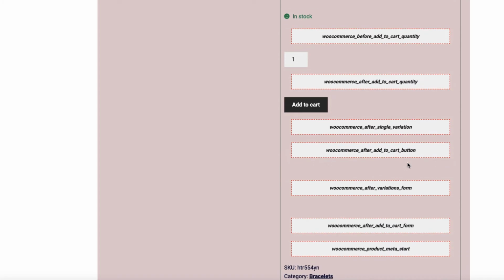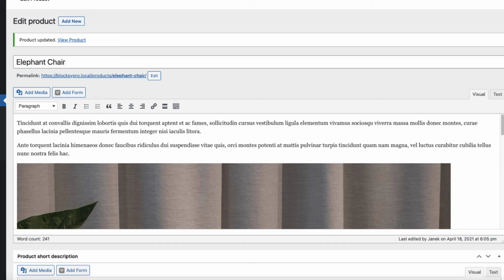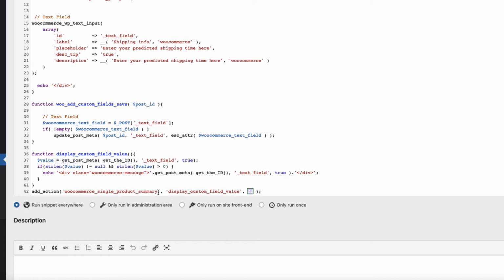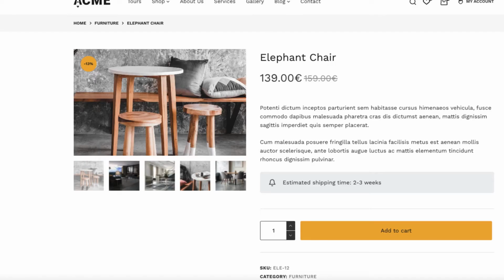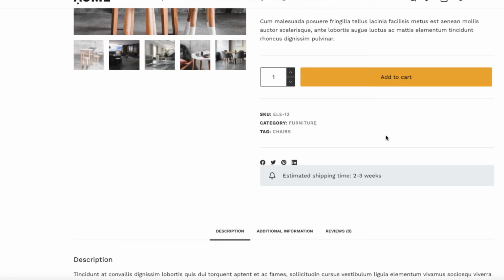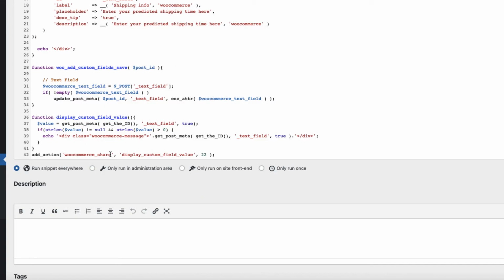If I want to add it somewhere else, I'm going to just grab this hook here, replace it, save changes, refresh, and I moved it here. But since I like the other location more, I'm going to change it back.